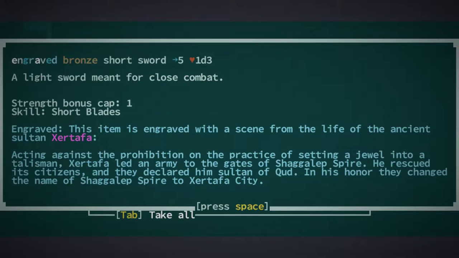So what do we have here? Engraved with a scene from the life of the ancient sultan Xertafa. Against the prohibition on the practice of setting a jewel into a talisman. Well, interesting prohibition there. He led an army to the gates of Shagalab Spire. He rescued its citizens and they declared him Sultan of Qud. In his honor, they changed the name of Shagalab Spire to Xertafa City.